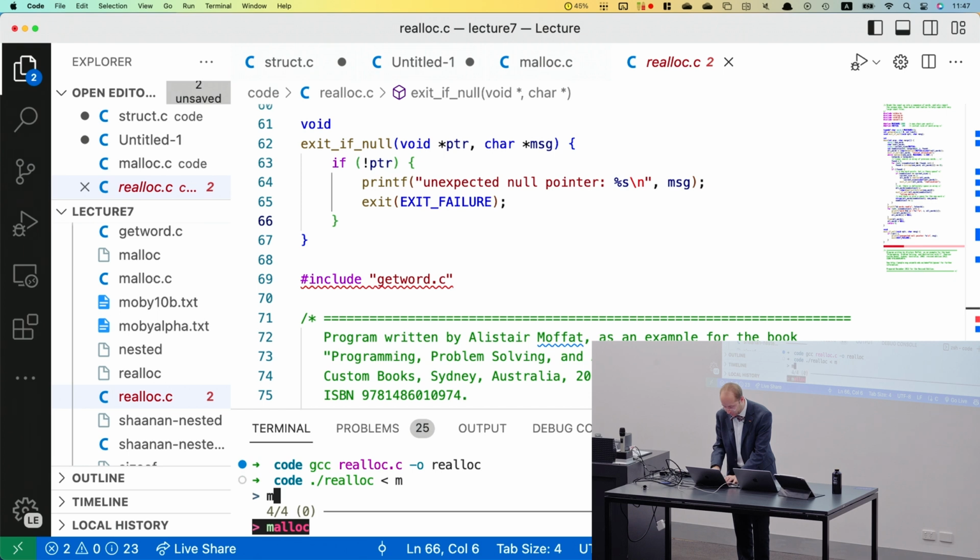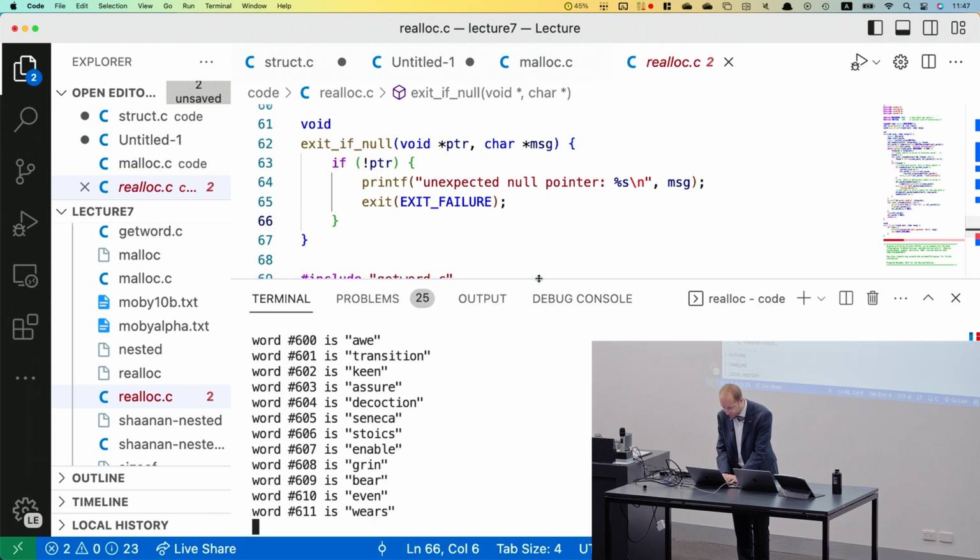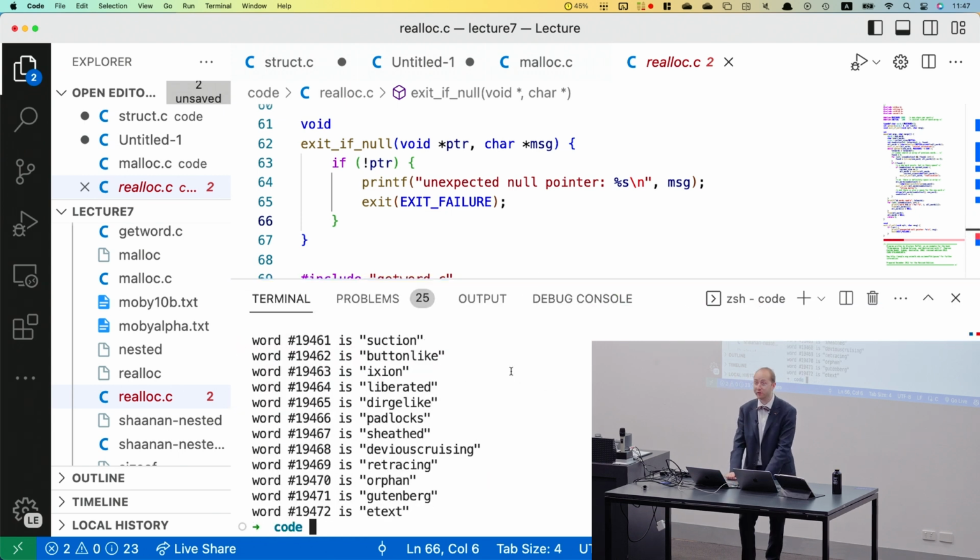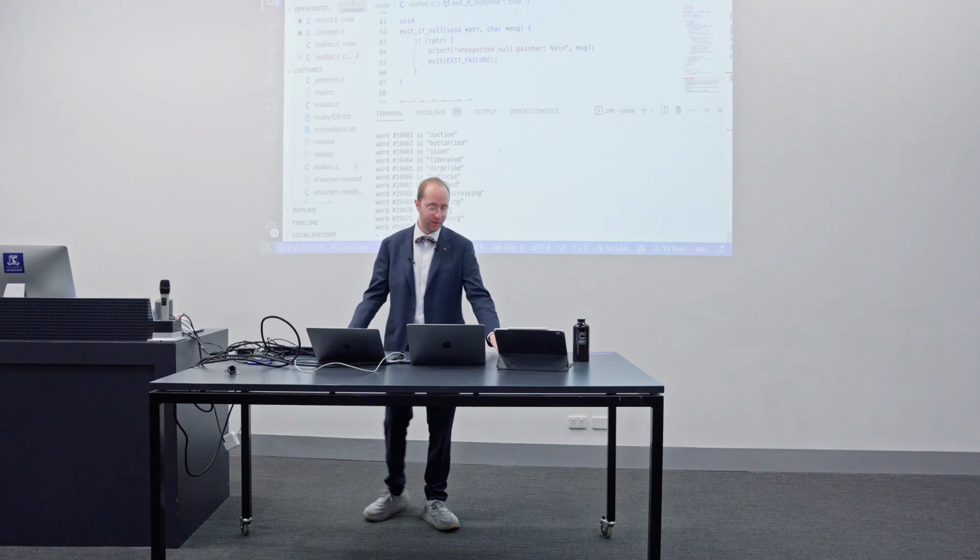and we're going to feed in Moby Dick. So it's taking a little time to run. And we could fit in 19,472 distinct words without having to know ahead of time how many distinct words there were in Moby Dick. Our code works. This is a great success.